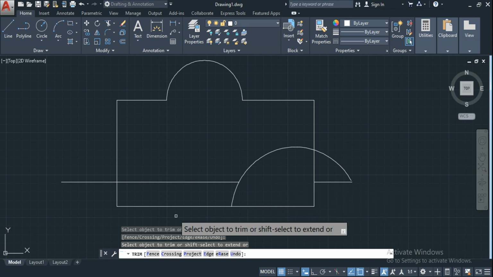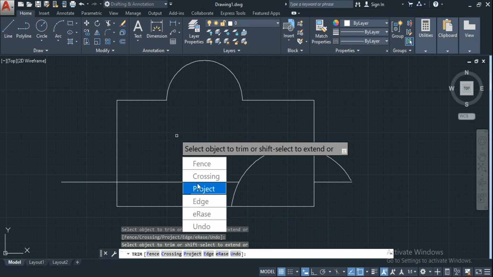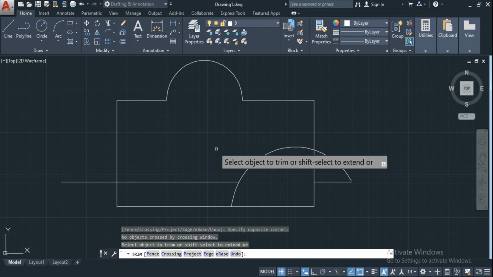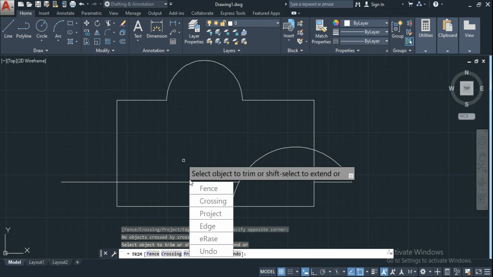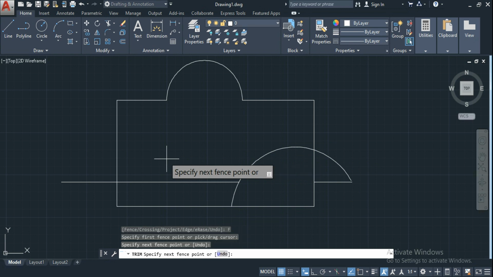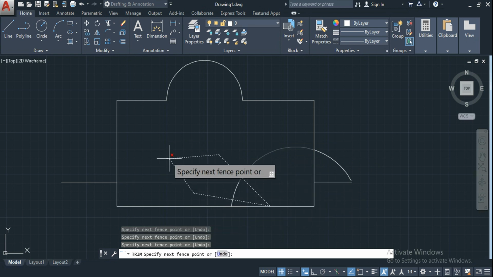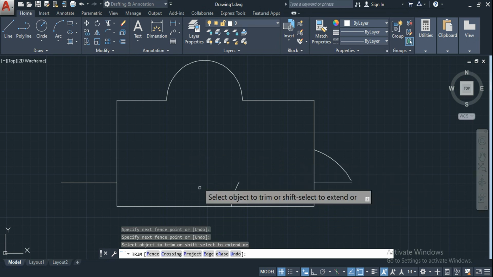Here we are having options like fencing and crossing. Without choosing these options also, we can go for the tool. Fence is used if you want to trim multiple portions; you can simply draw the outline like this. Just go for the fence option: first point, second point, third point, and fifth point. Like this, you can select the portions you want to trim.